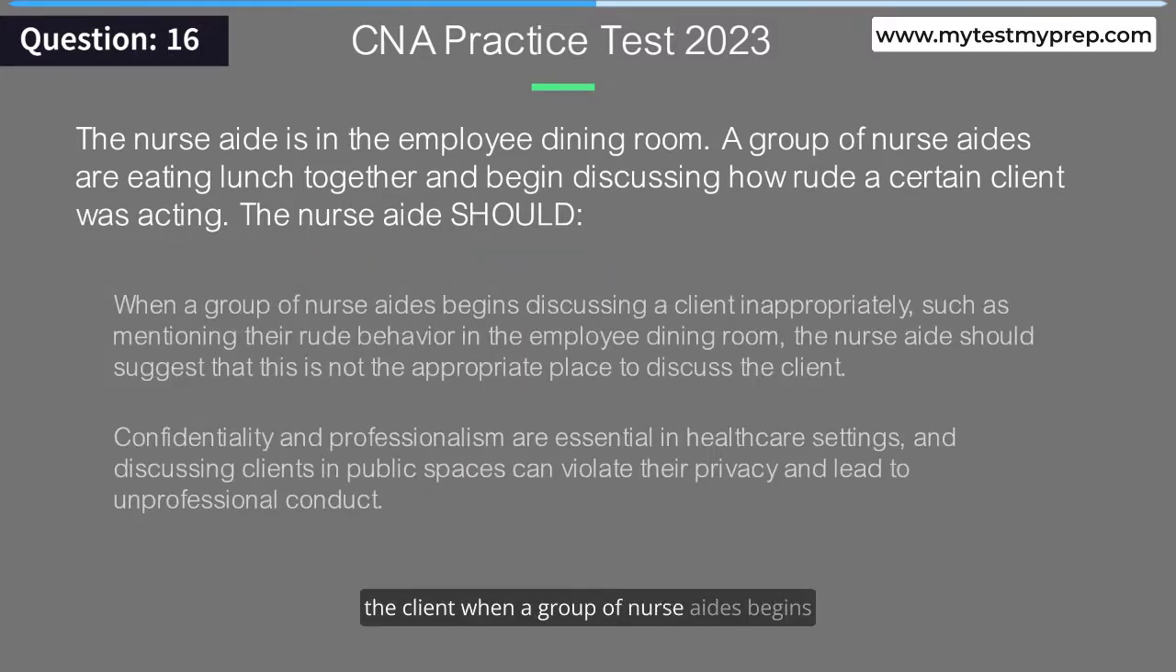When a group of nurse aides begins discussing a client inappropriately, such as mentioning their rude behavior in the employee dining room, the nurse aide should suggest that this is not the appropriate place to discuss the client.